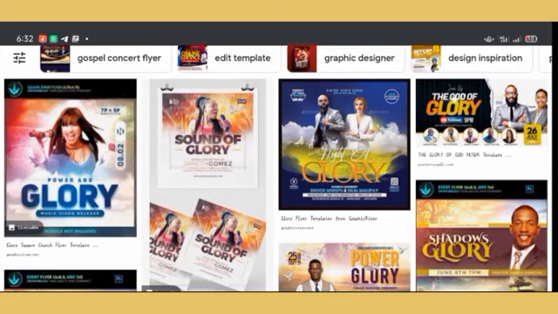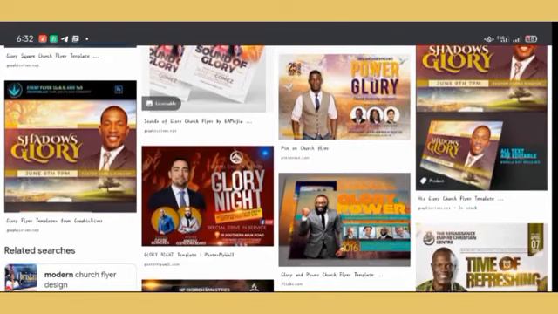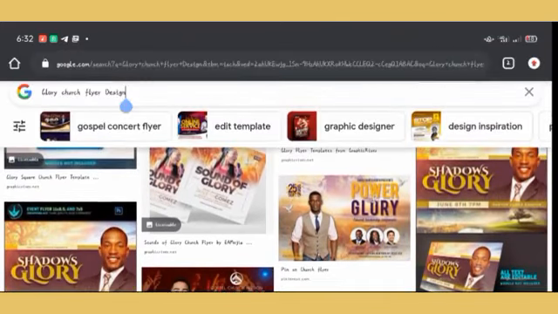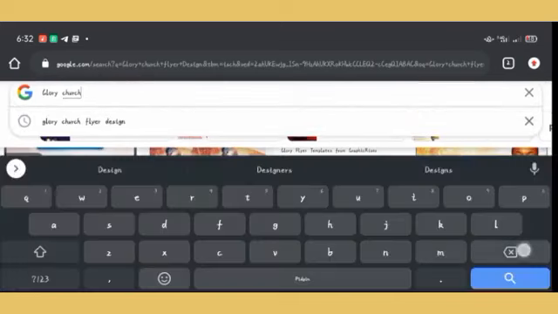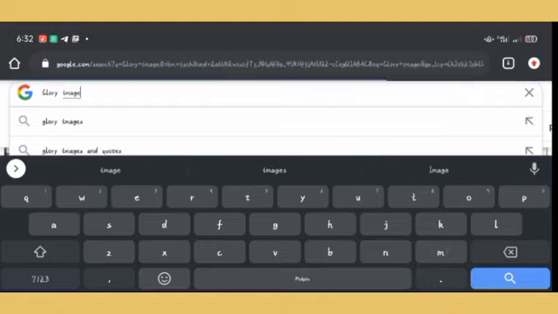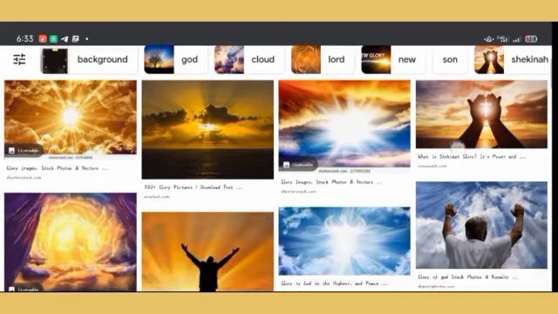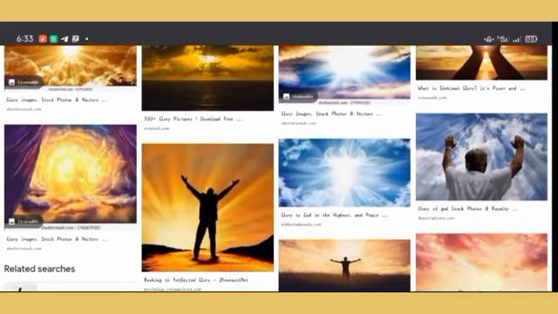So in case I even want to model, I can just model anyone here and get something nice. But if you want to be super creative, instead of modeling, you want to develop ideas of your own, the best way is to just type glory image, or you can just type only glory. You've seen images that will be suitable for your glory church flyer design. Note the keywords. That is what is going to give you what you need. So I have images here that I can use for my design. I can use any of these images, be creative about it, and get something nice.